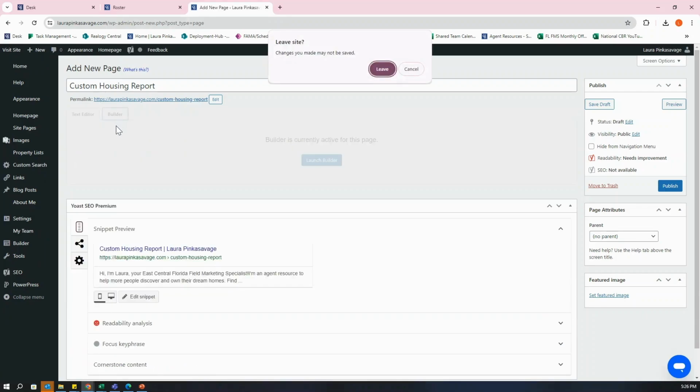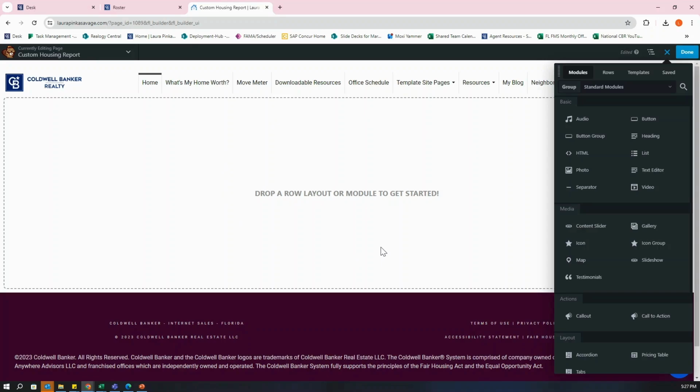It will then ask you if you wish to leave site. You are going to want to go ahead and select leave. Once you enter into the builder, you will see a blank workspace, which will allow you to drop a new layout to get started. A menu on the right-hand side will open.